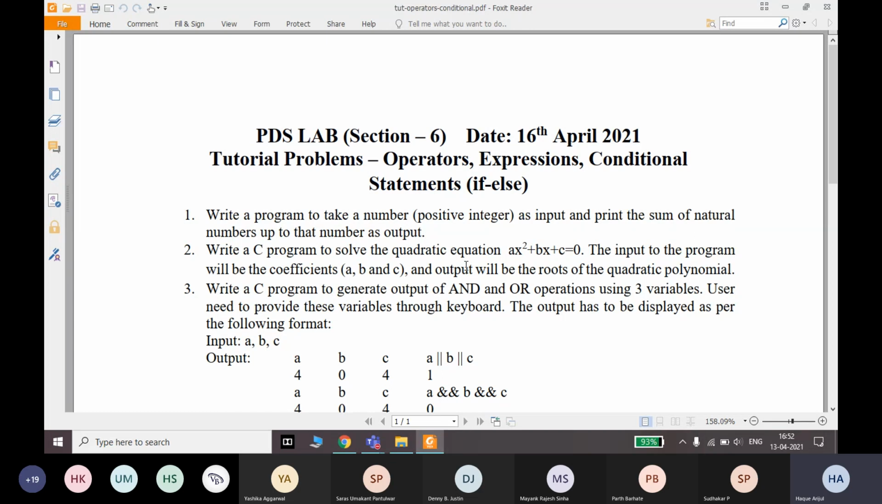So what is the first problem? The first problem is that you have to take a positive number as input from the user. So you can't give the input yourself. You have to take it from the user, and then say, let us assume that that number is n. So you have to find the sum of the first natural numbers up to n in that case.